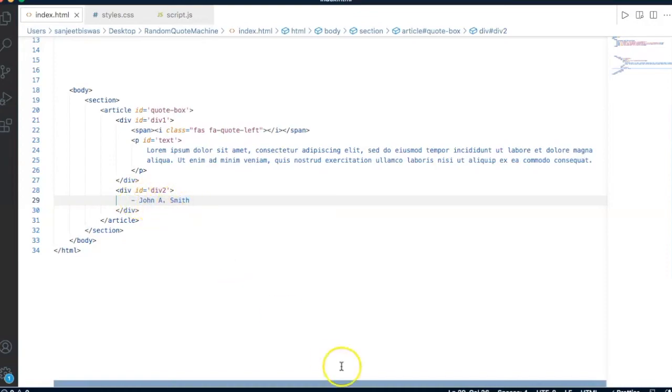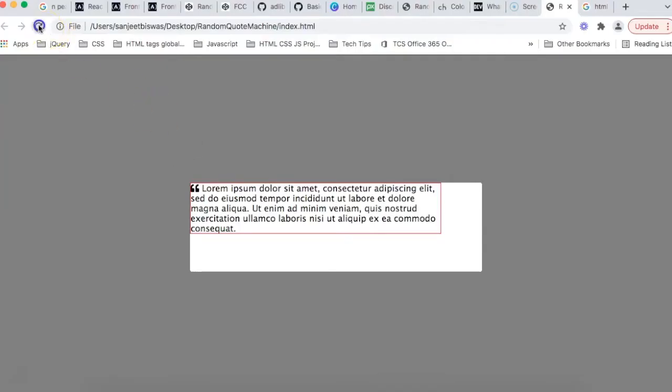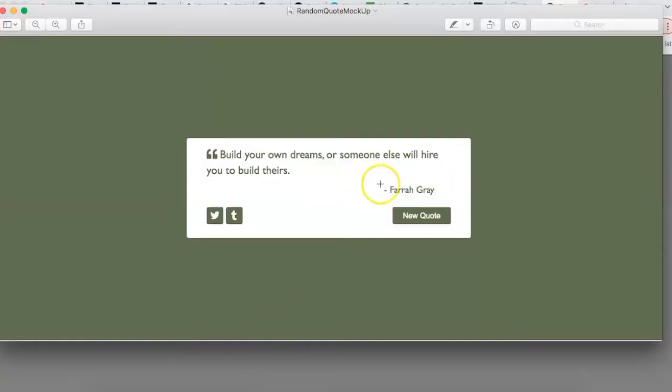You will see the addition of the text like so. If I come in here and refresh the page, look, we do see the text that we added, the dash John A. Smith, but obviously we need to adjust it. This is not the way this looks. This looks quite different. Again, if you look at the mockup, the name is almost all the way to the right.